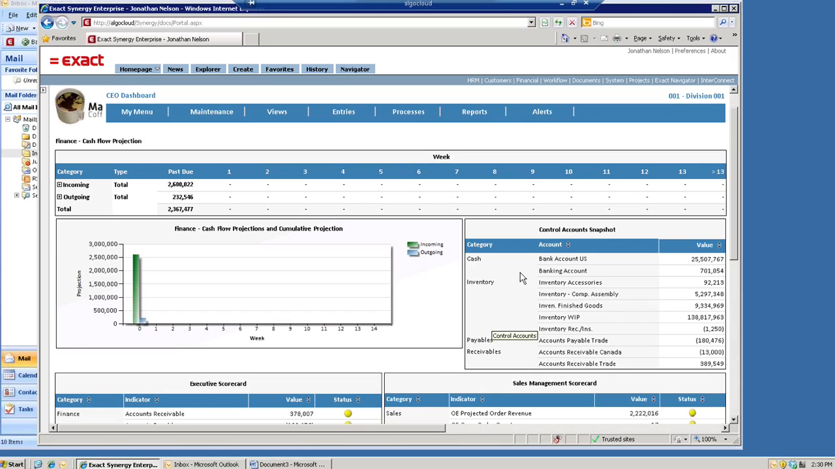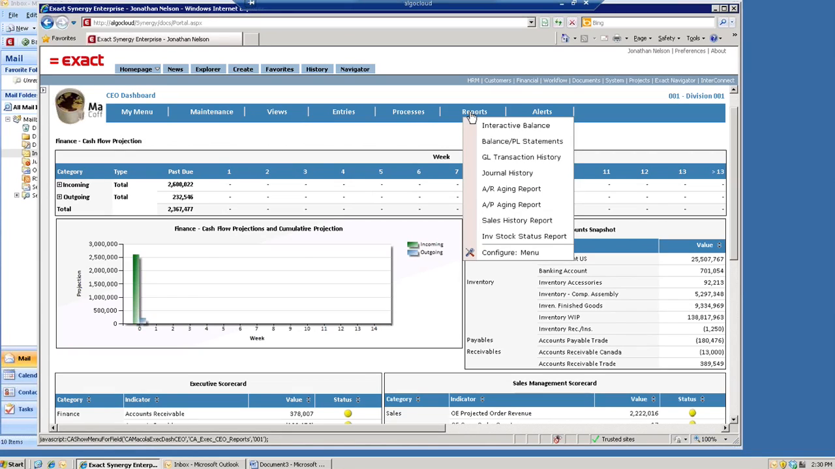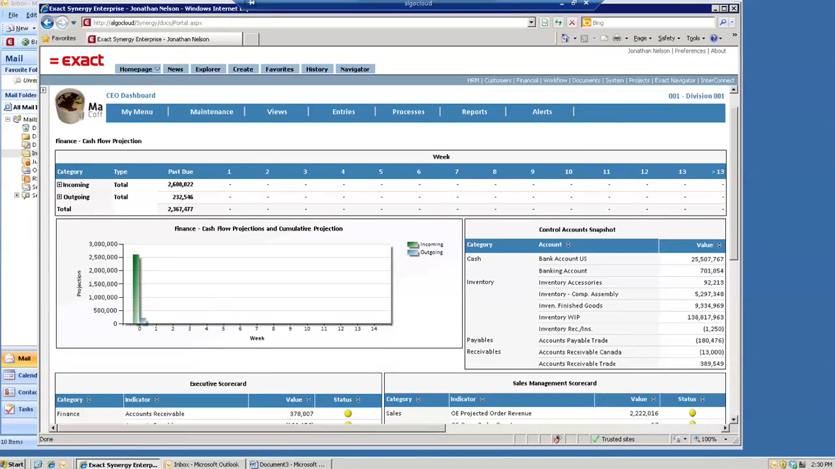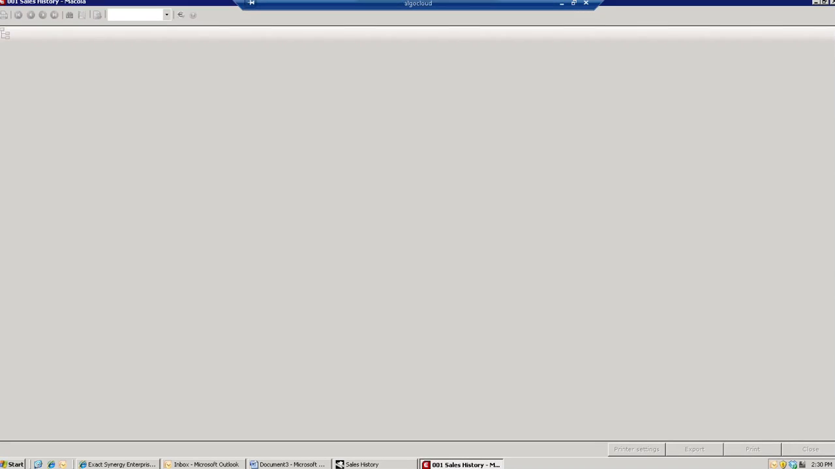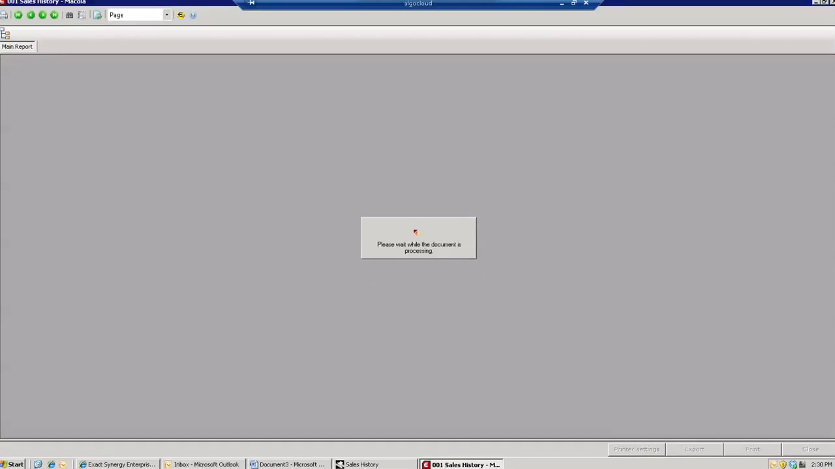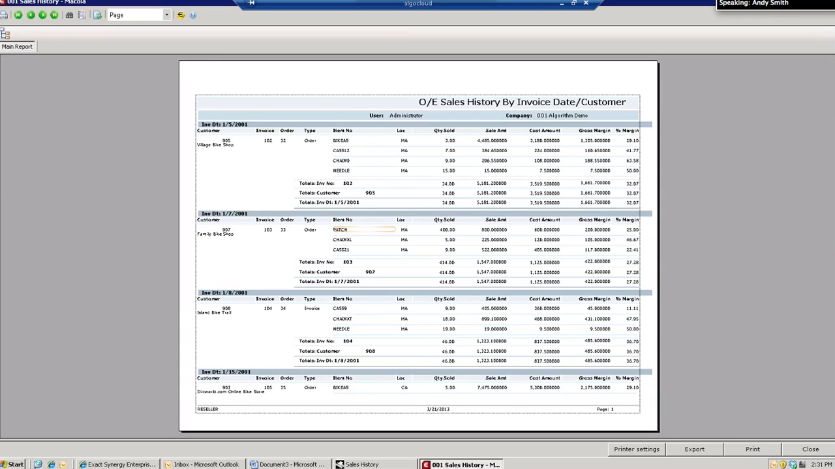Just more examples along those lines. Up here I've got a menu bar, and again, these are contextual menus, and we can build these. They come with some out of the box, but we can build them to be whatever you want. I click on reports, and here I've got a sales history report. I click there. I want to see it by invoice date by customer, and it launches the Macola ES sales history by invoice date by customer report, and I can do whatever I want with that.